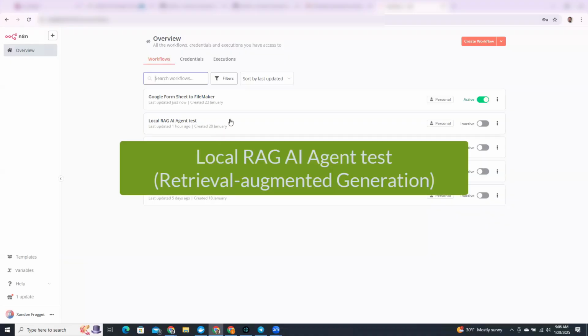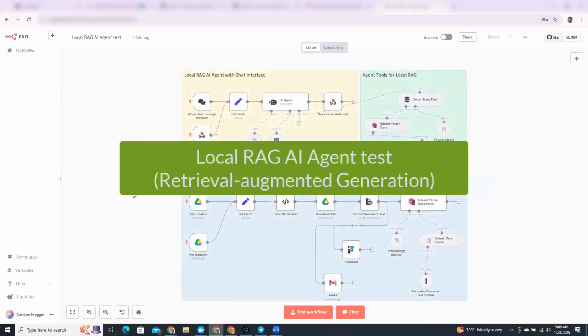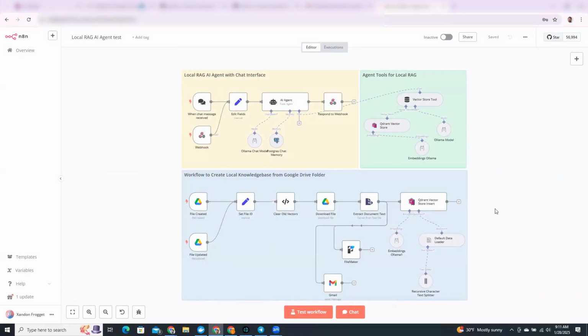I've got a local RAG AI agent here, and yeah. So in this particular one, we're taking some chat input. We're pulling the fields into an AI agent. This allows you to create an AI agent, and then pass it on to different types of AI.